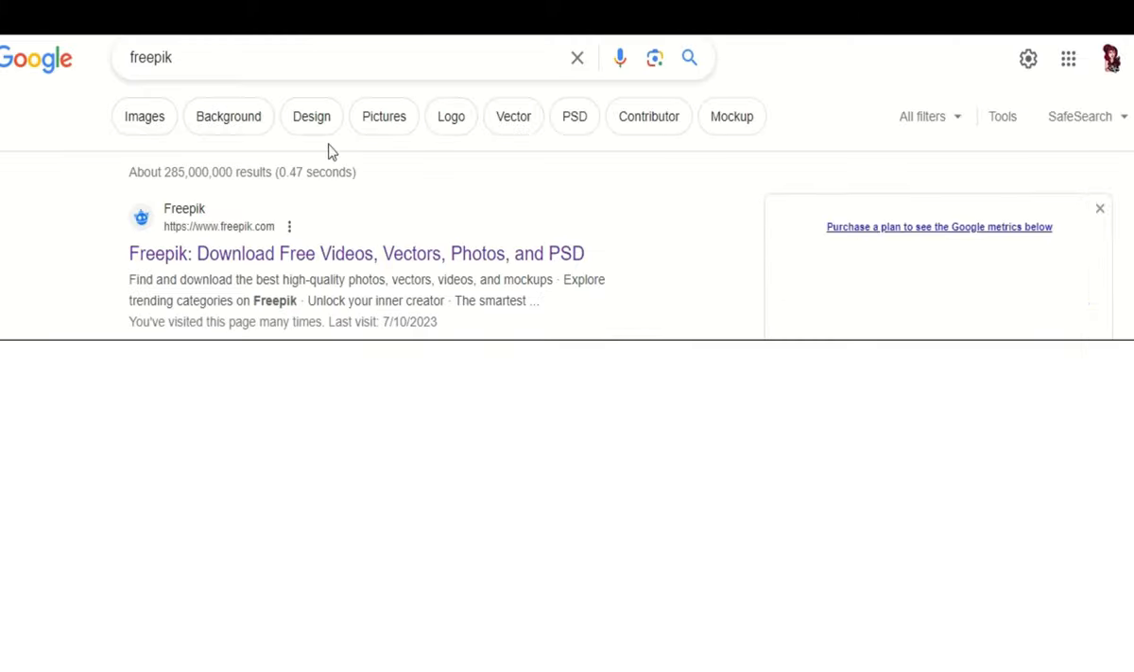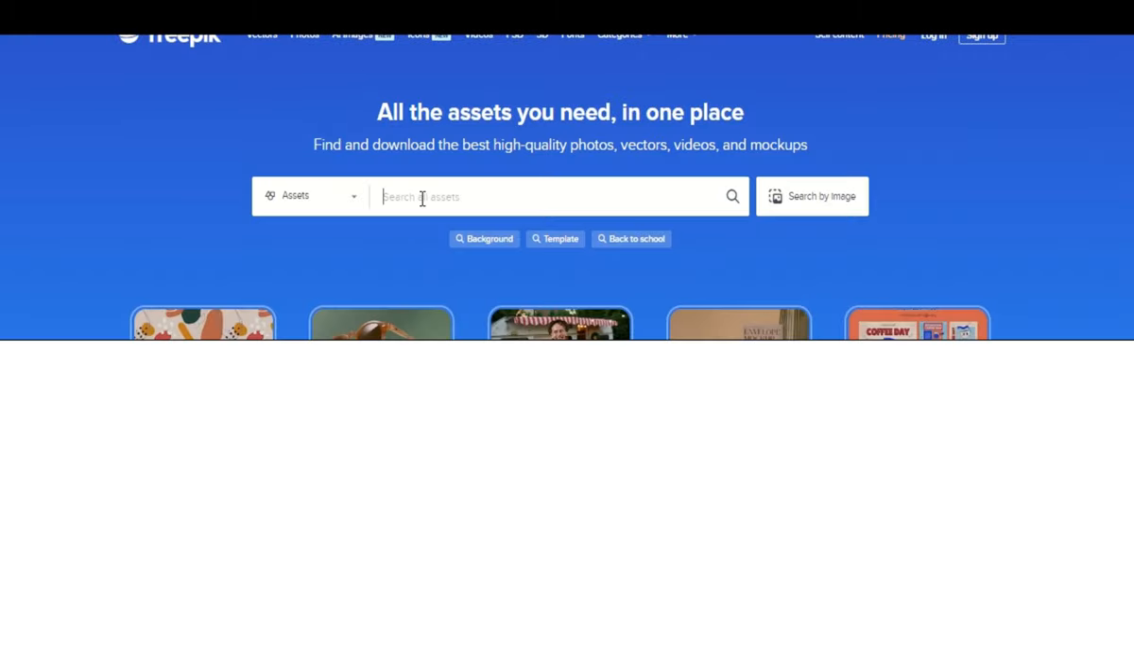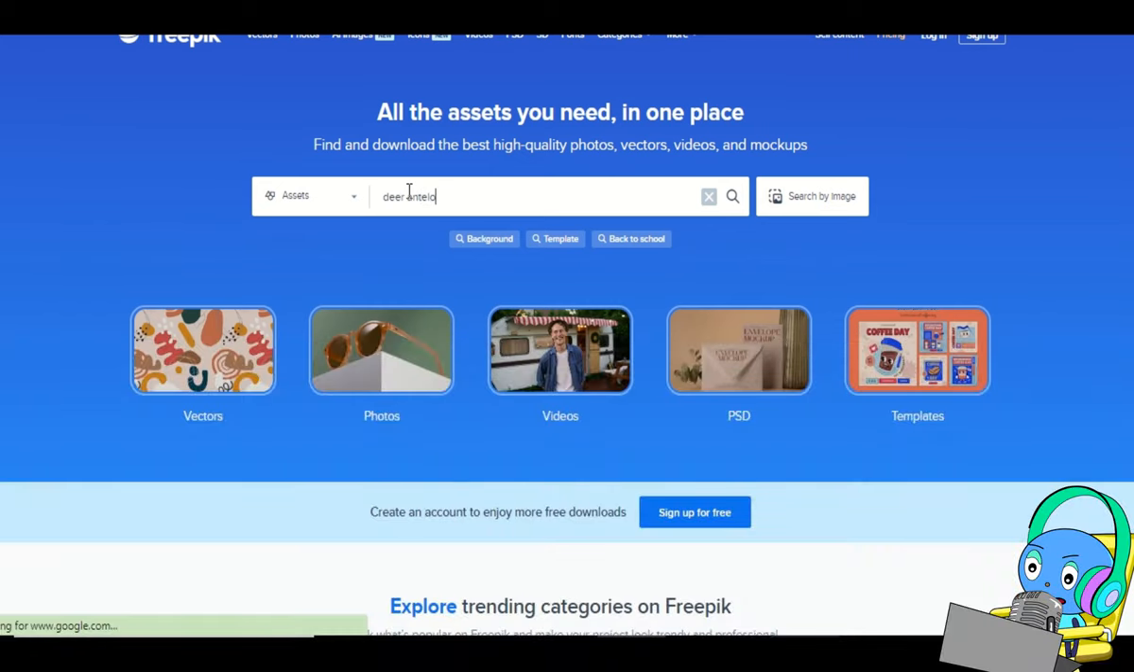Now if you want to be urgent and exploit the trend from its release time, go to Freepik.com, and now choose to search for vectors for free.